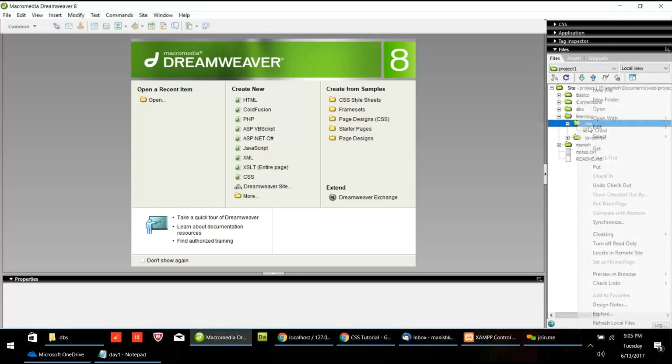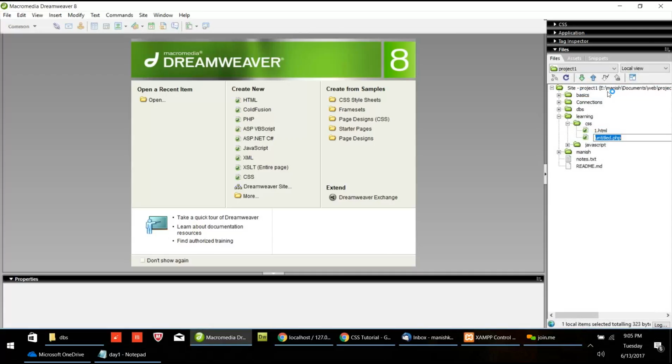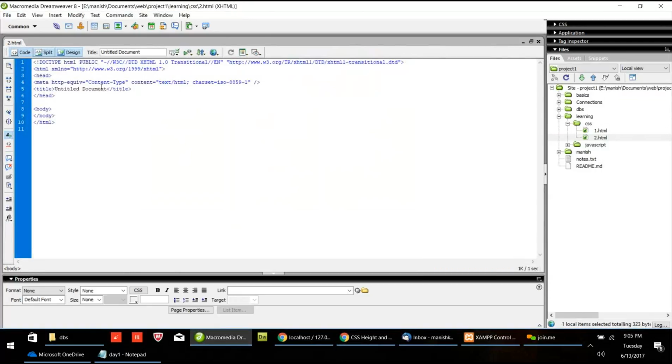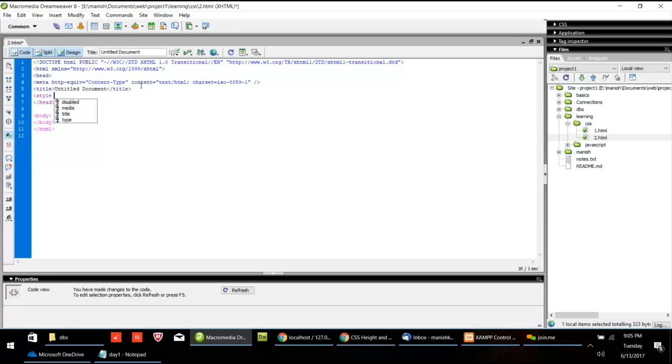Okay, I'll create the new file and I'll name it as 2.html. This is 2.html. So now we will see some of the CSS today. I'll start with the style tag. Okay, so I will be putting some style sheet here.